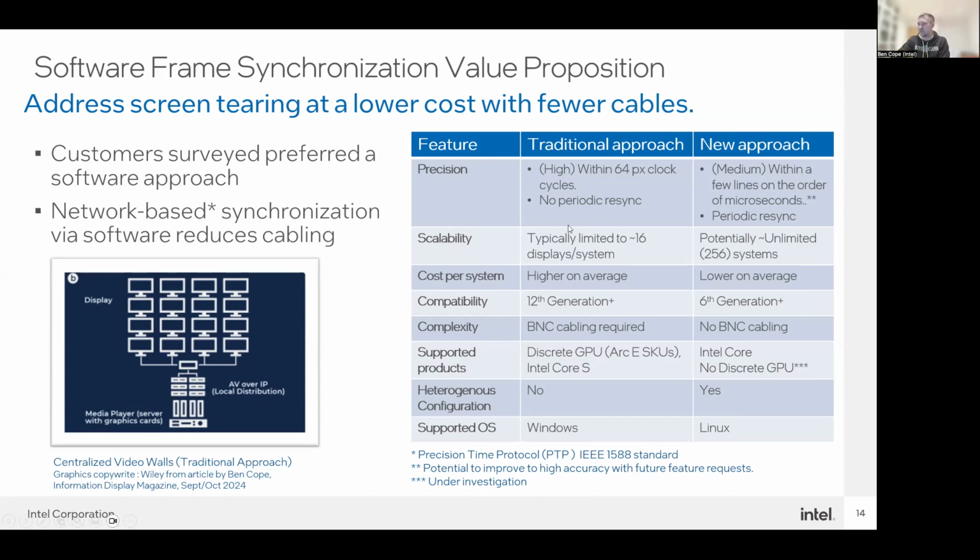In that traditional centralized approach, you do get arguably higher accuracy today, somewhere around 64 pixel clocks is what we see, and without the need for that periodic resync. This distributed approach is slightly less accurate, to the order of, I think, a couple of lines is what our customers report, and needs the periodic resync. But typically that is more than sufficient for the application, because even if you're photographing the screen, you don't tend to see that line of difference.